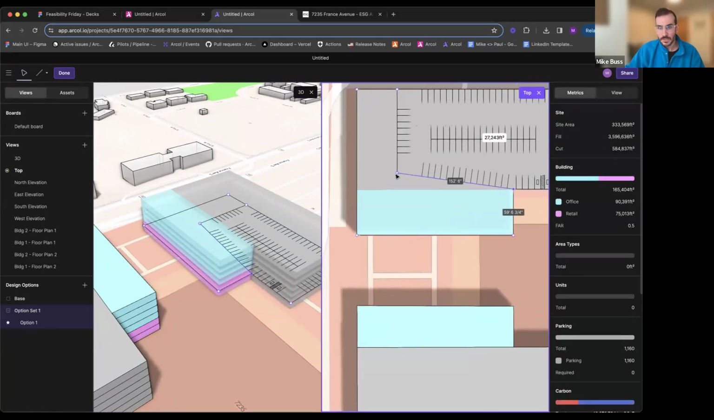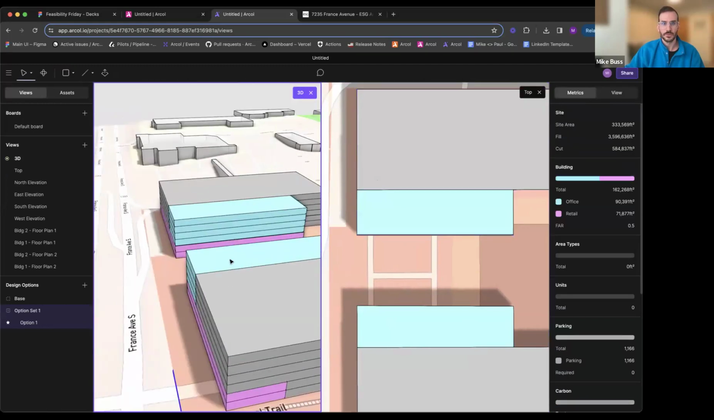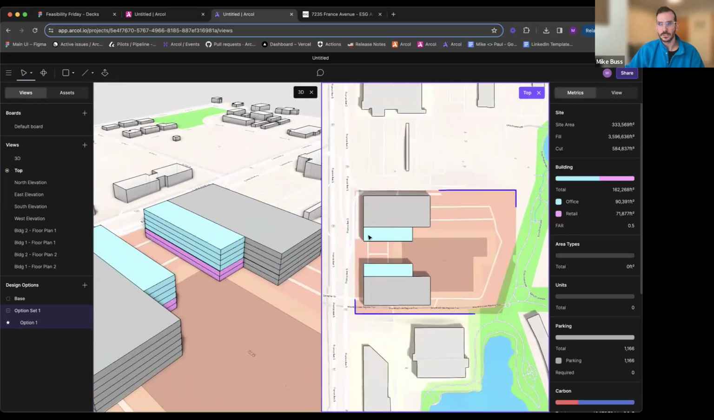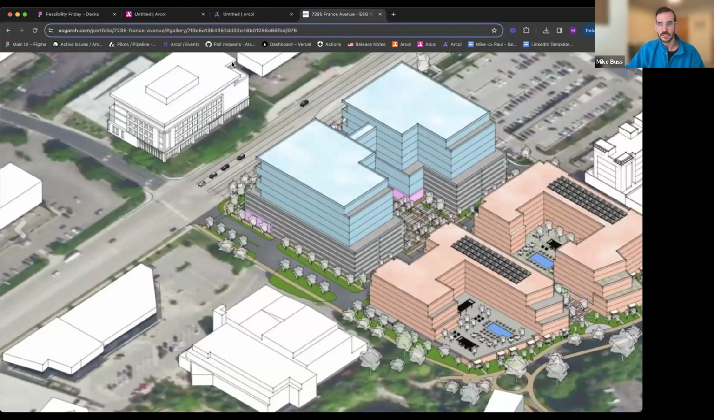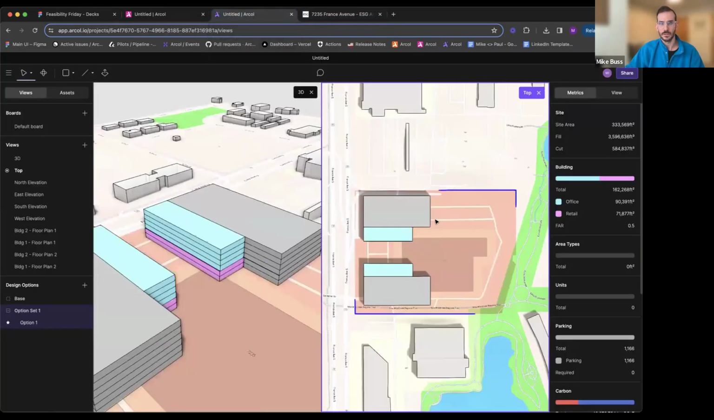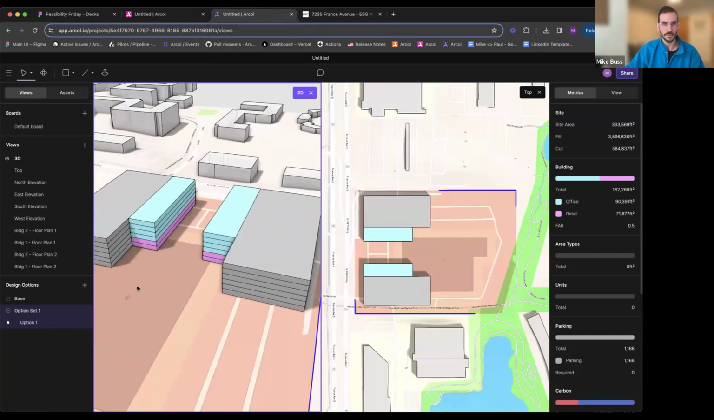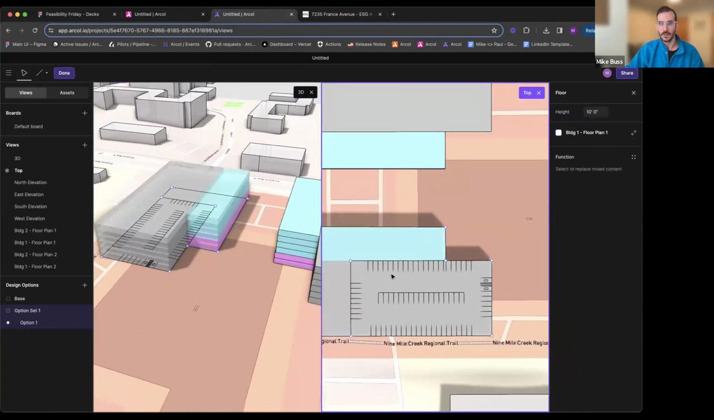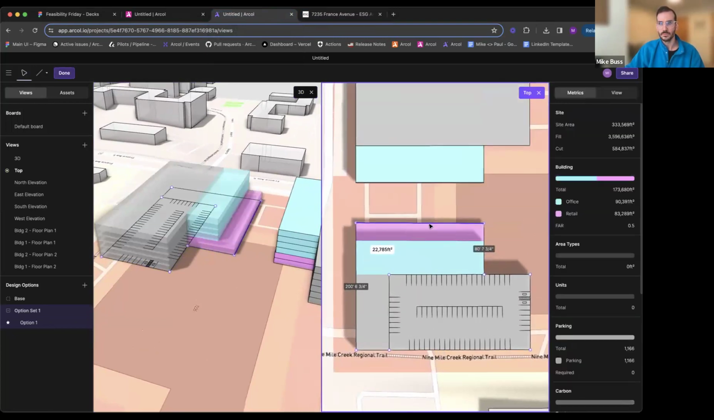So pro tip to myself, like I said, I should have made sure this was all good before I started fiddling with it. But that looks pretty good now. And it looks more like this. Yes. Okay, good. There we go. So I'll do the same thing on the other one, and then we'll be good to move on to the multifamily buildings.